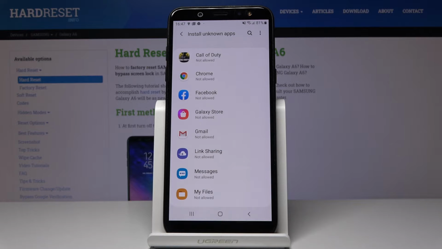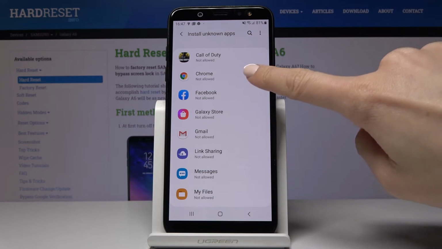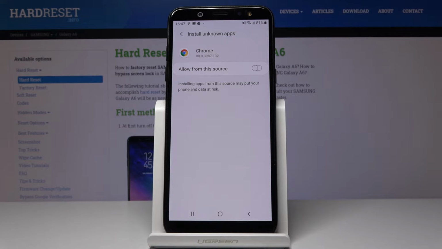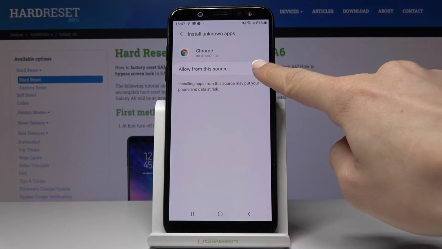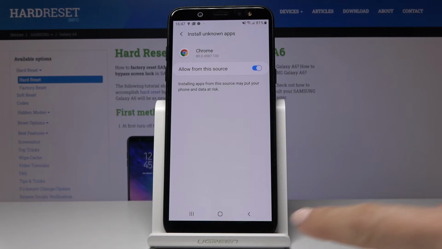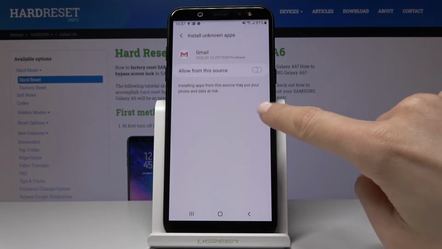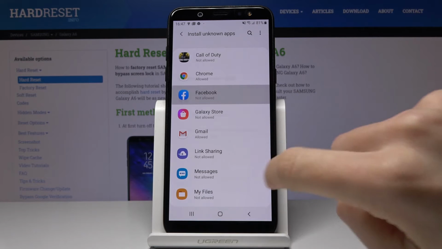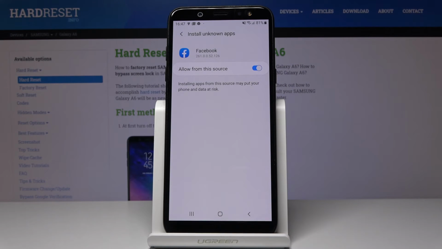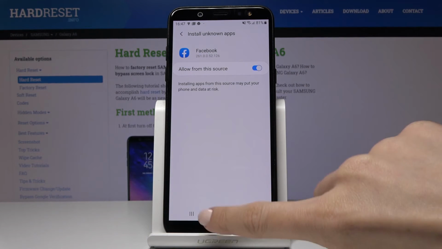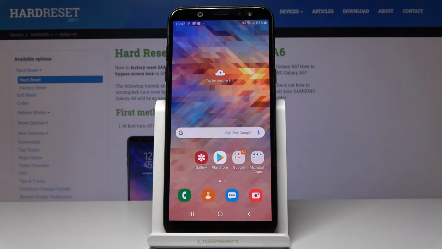Just click here and now you can give permission to some particular application, for example choose Google Chrome, and now you can allow from the source smoothly by tapping on this switcher. And that's it. Then you can also allow from Gmail and any other application that you would like to give this permission to. So basically all you have to do to activate installation of apps from unknown sources is to tap on this allow from the source switcher. And that is all. This is how you can activate installation of unknown apps.